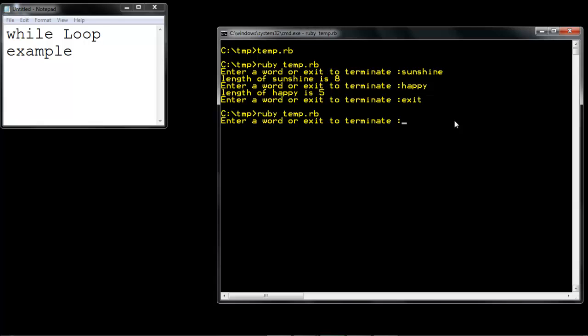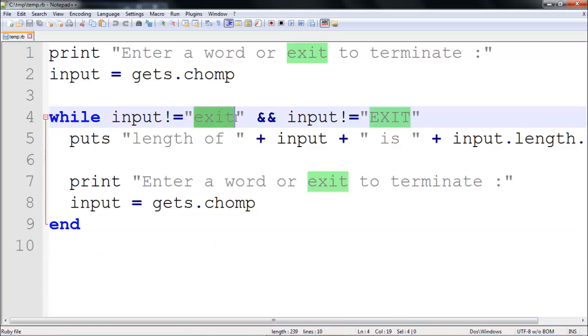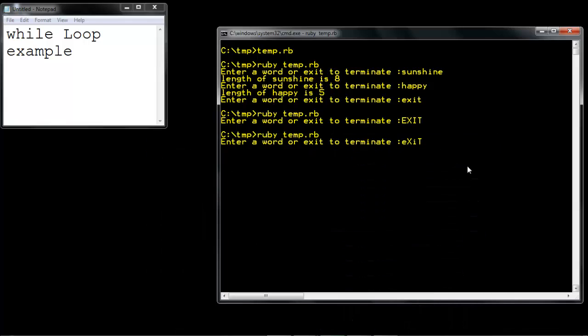okay, or EXIT in capitals. Alright, but if I type this, it will carry on running because remember the way I actually checked, I'm checking for lowercase exit or uppercase exit only. So in this case, I'll go into the while loop, you see, and it prints out the length of exit is 4.